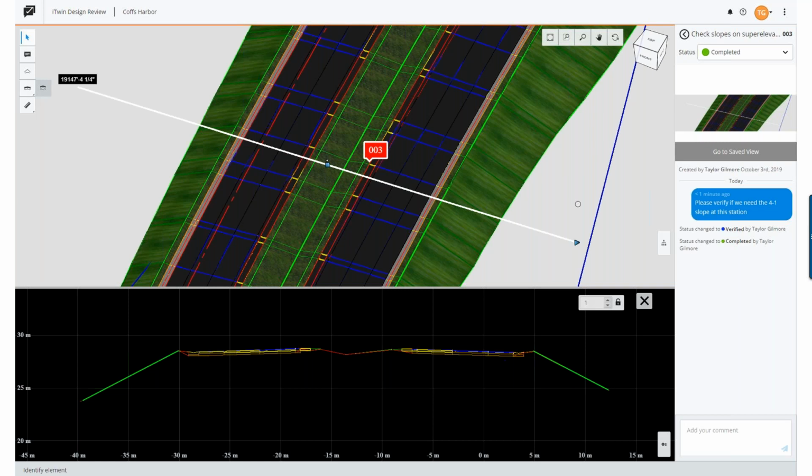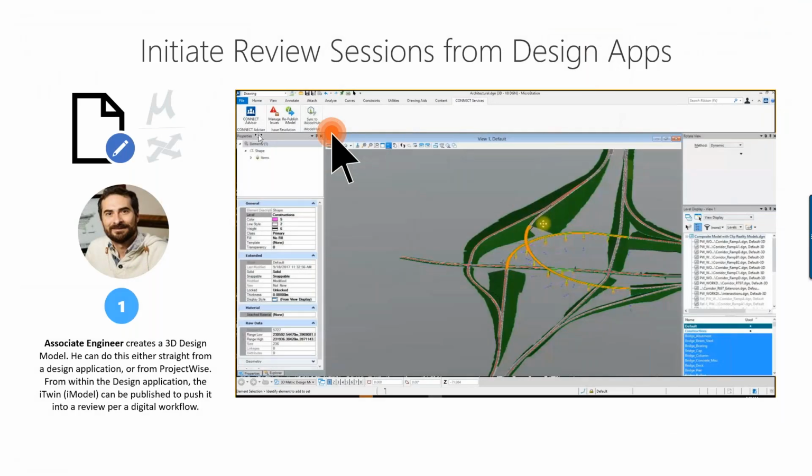All right, so that's a very high-level overview of some of the capabilities that exist today. I did want to touch on one big enhancement that's going to be coming soon, and that's integration into our desktop applications. The current workflow to initiate a review session that I showed in the video is by uploading an IDGN file to the website to create a new review session. We actually are working to bring that down to the authoring tools so that when a designer is ready to share their review out, they can actually click a button right within their desktop to share that design.